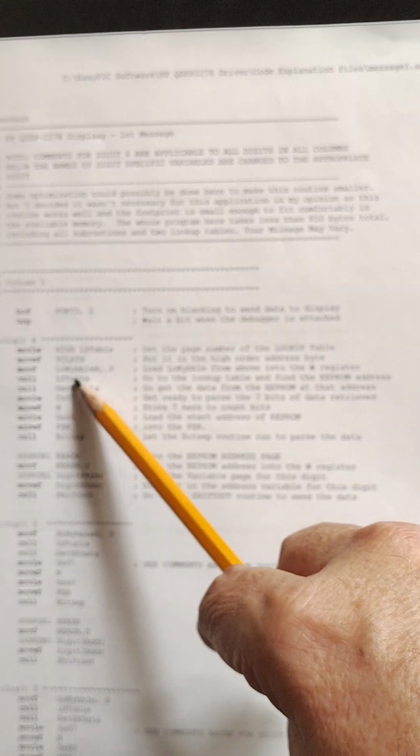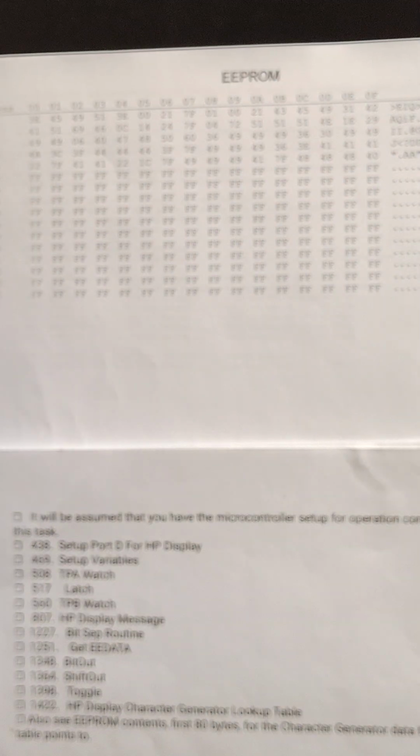So take that value, and then we return from the lookup table with a value of 14 hex in the W register. Then we call get EE data. And what that does is that takes us to this table, which is in the EEPROM.